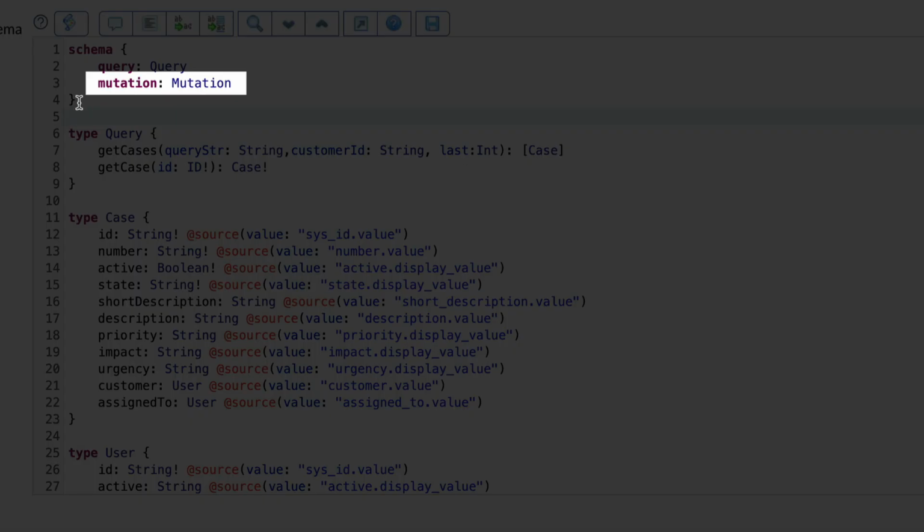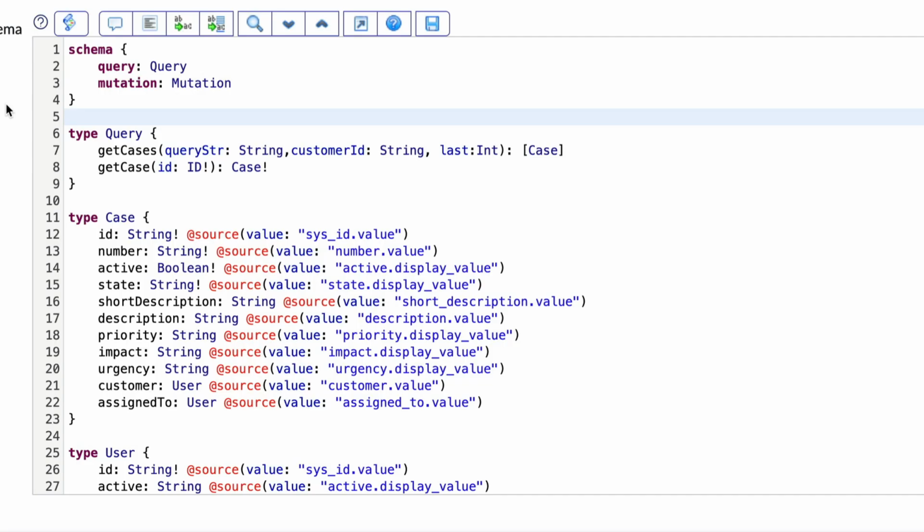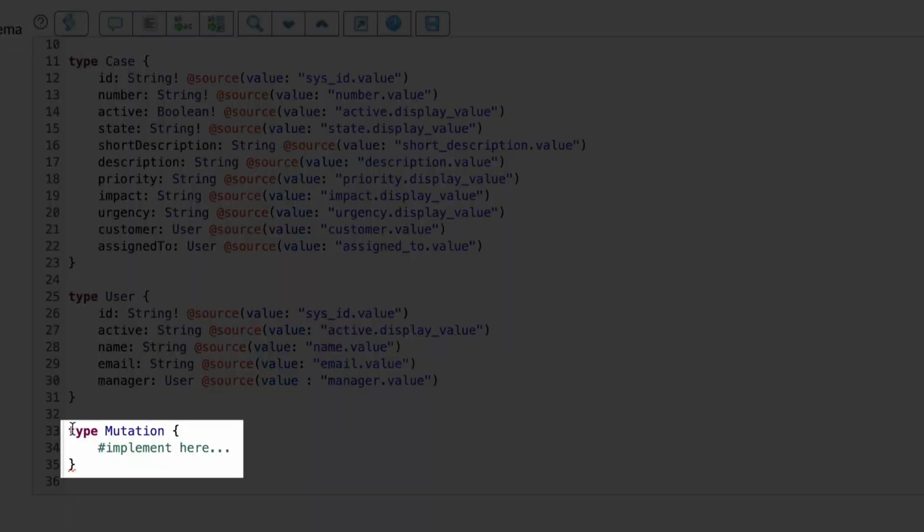Within the schema block, we find a line that says mutation colon mutation by default. If it's not there, go ahead and add it. This tells the schema that we're going to be using mutations. Next, we'll create a type mutation block if it doesn't already exist.